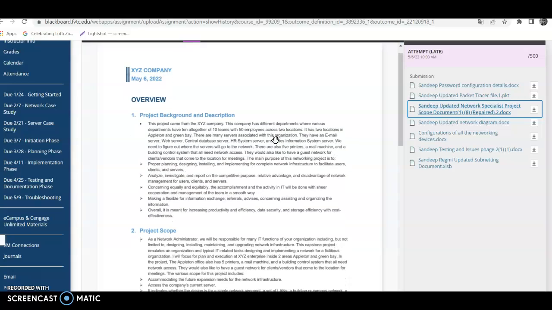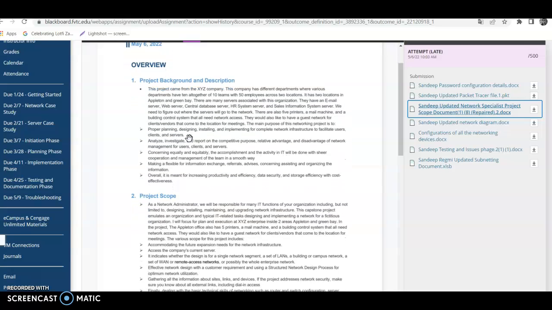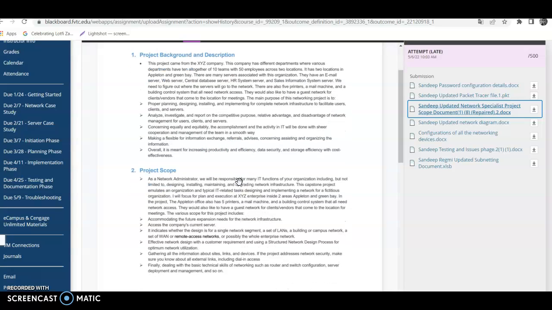So yeah, I have the simple background like everyone has regarding the project scope background, like what the project is about and what the project means for everyone. Here you can see analyze, investigate, and concerning the equality and equitability of any activity in the IT project field, and overall it means increasing productivity and efficiency.